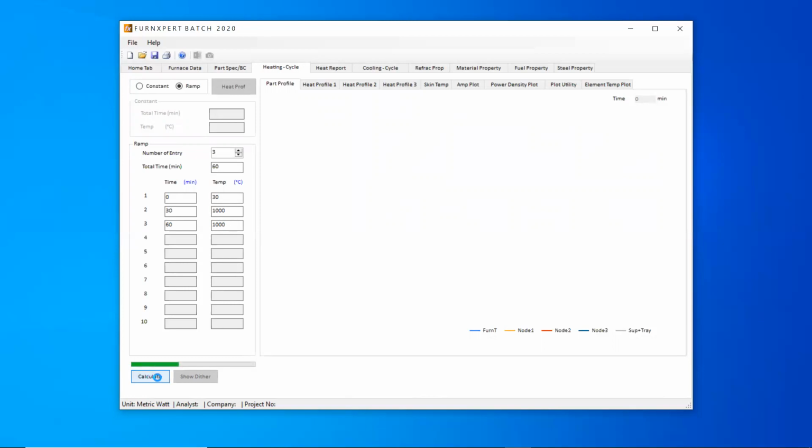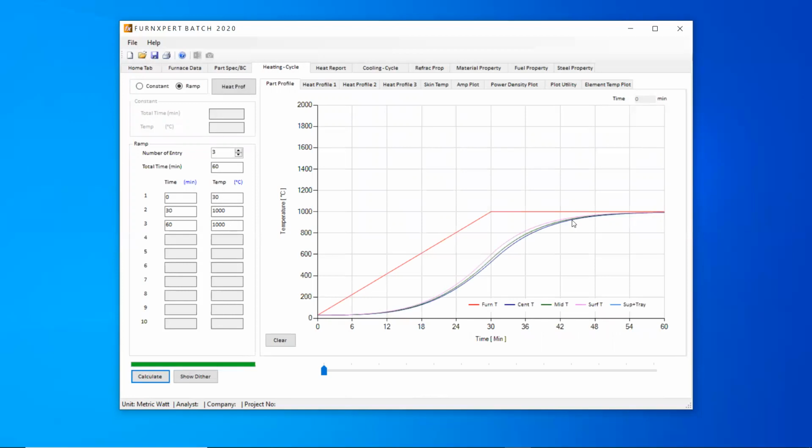Once you do a calculate, you see this bar going up, and you already have a nice graph where the red line is the temperature of the furnace. It ramps up from 0 to 30 minutes and then holds constant from 30 to 60 minutes. And if you see, the part temperature slowly moves up. There are 3 lines right here: one is the center of the cylinder, one is the surface of the cylinder, and the other one is the midpoint between the center and the surface.